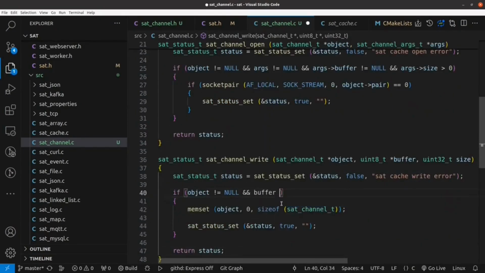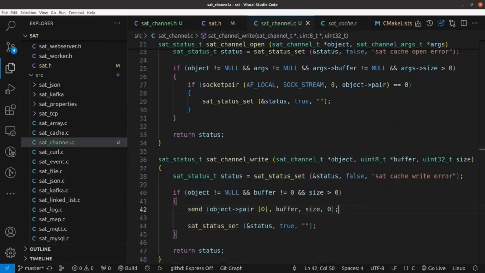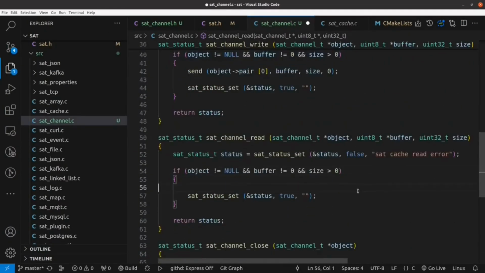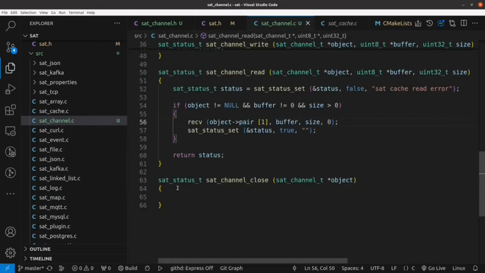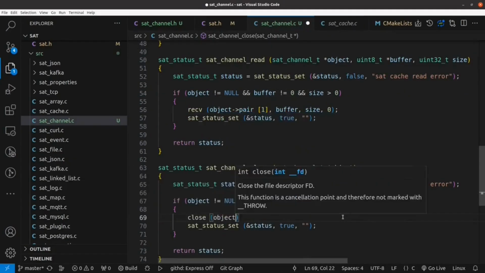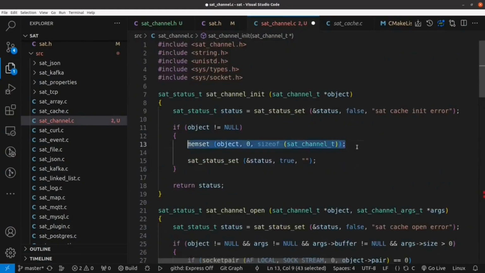In write, we check the buffer and the size, if it is greater than 0, so we can send using the index 0. The read function is the same as send, so we can receive data with index 1. In the close, we close the 2 sockets and we clear the context.